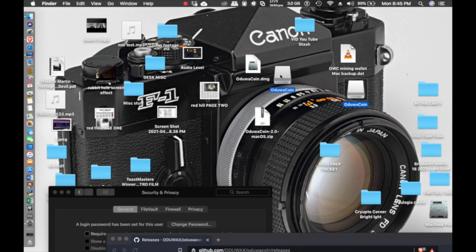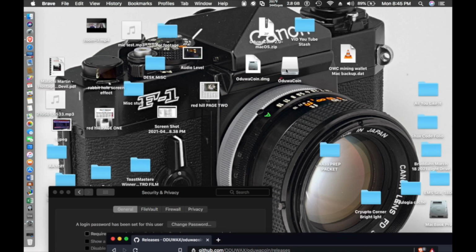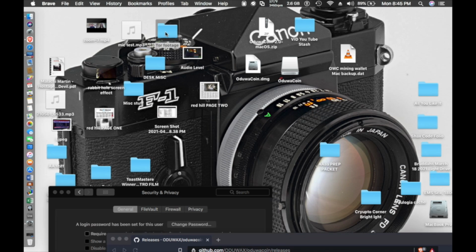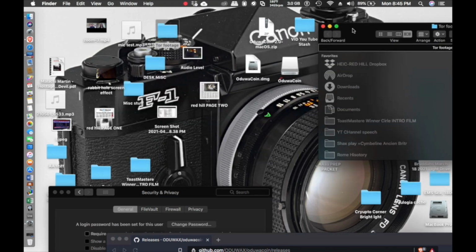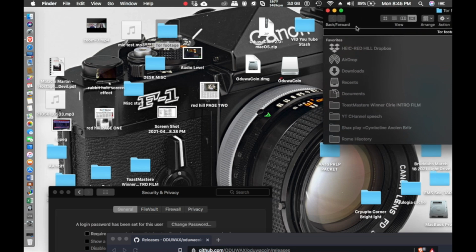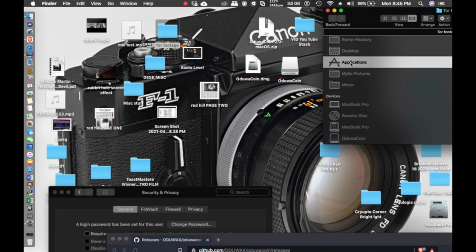So here it is. Here's the zip. This came out of the zip. Click on this, you get this. Click on that, it's in volume format, and this Finder, which is what it's opening right now, cannot open it. So what I'm going to try to do here is, here's the application folder. I'm going to put it in there.